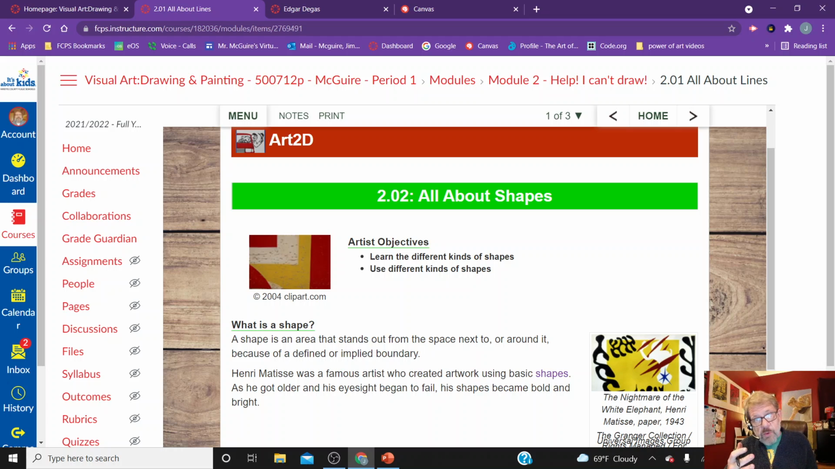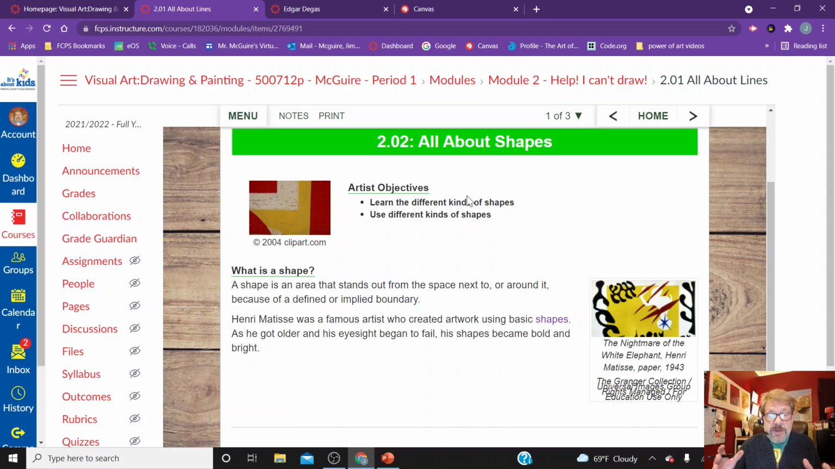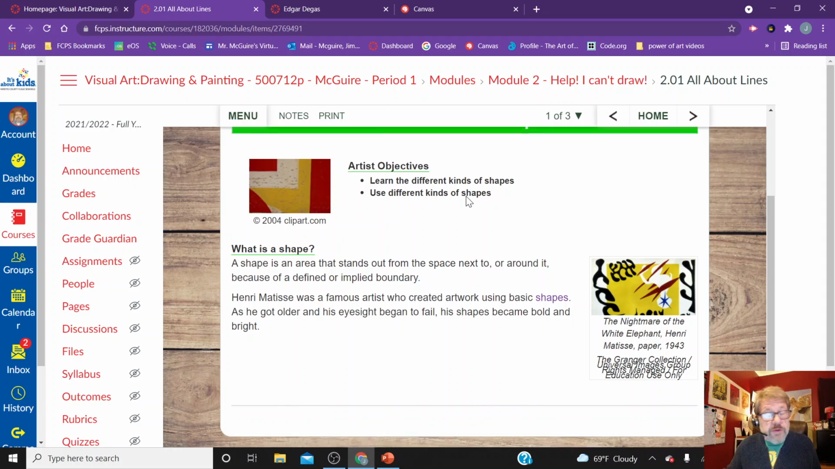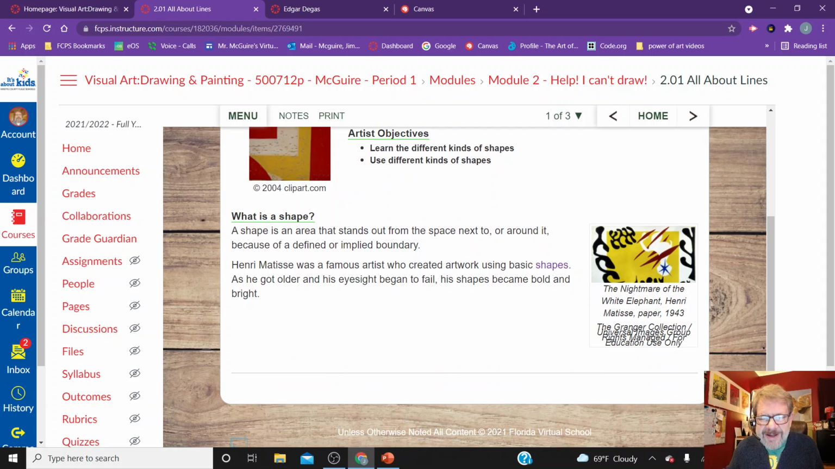We know that shape can be organic, can be geometric. We know that we have a three-dimensional shape. We call that a form. Those are things we should have hopefully learned in elementary school, those basic ideas about shape.